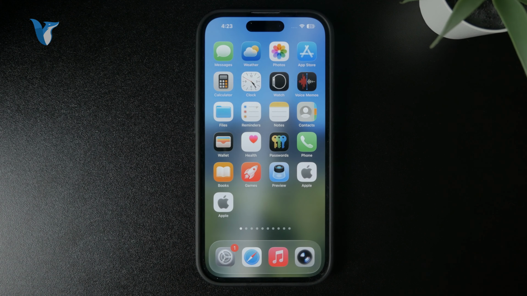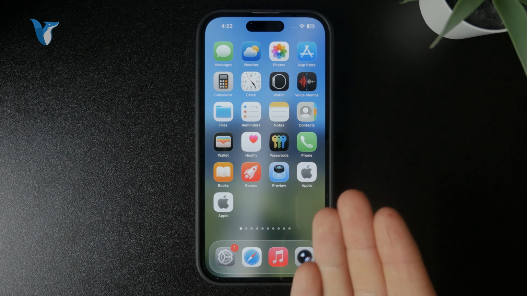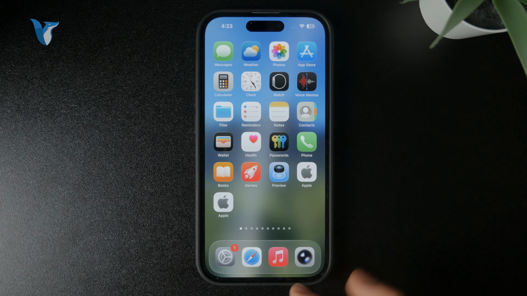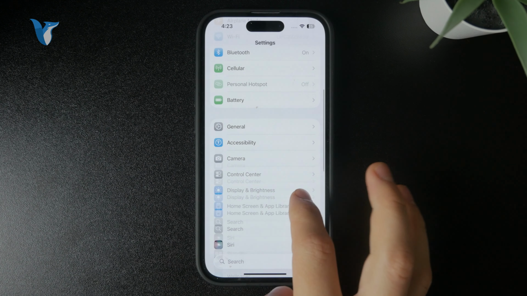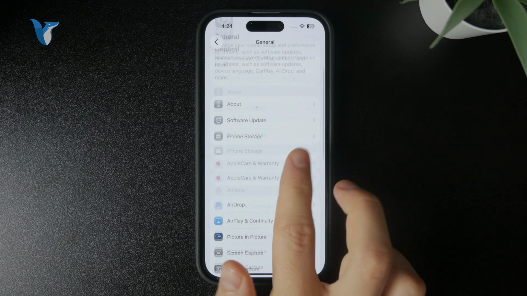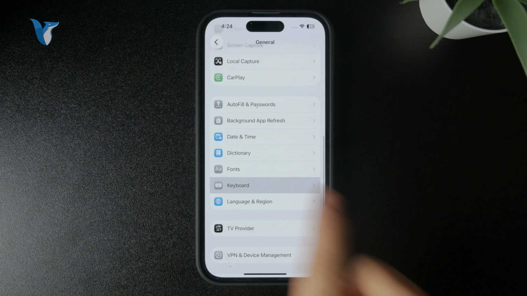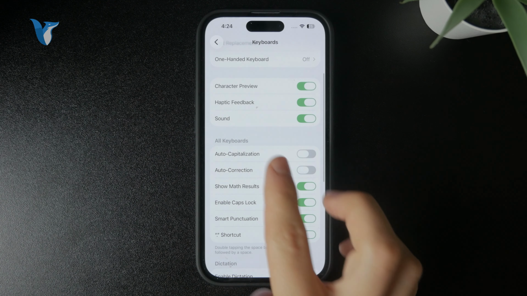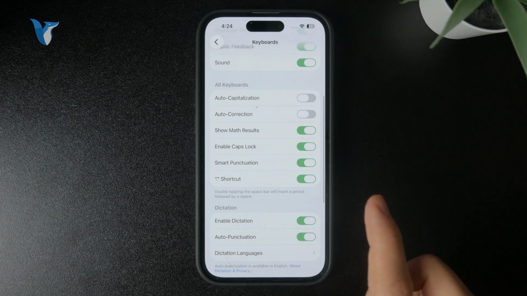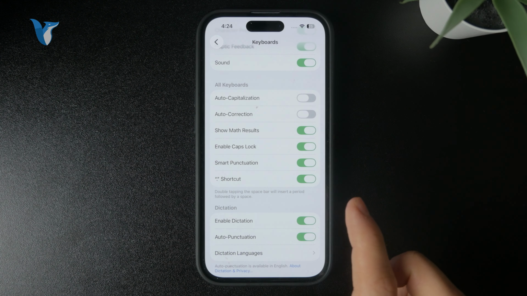At first, if you want to stop the predictive words from showing up while you type on your keyboard, go to your settings, proceed to the general section, and find the keyboard right here. There are a couple of different things which you might be interested in. So the predictive words can be disabled right here.